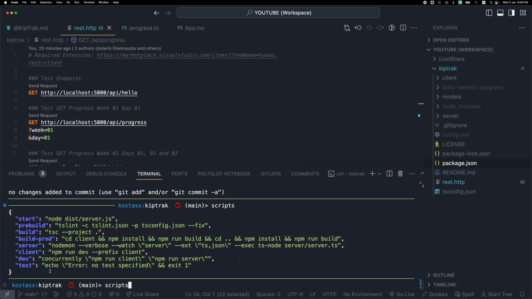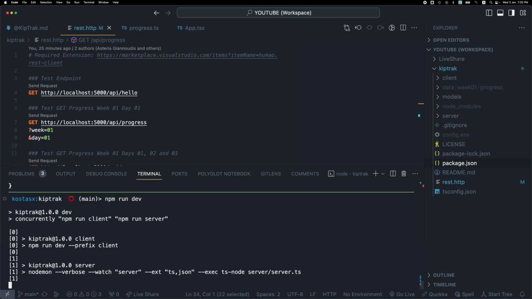As you can see, there is a dev script at this point on the script section, which concurrently runs the two commands, npm run client and npm run server. So using just one command, npm run dev, I can run both the server and the client. This is how I can quickly launch my full stack application.